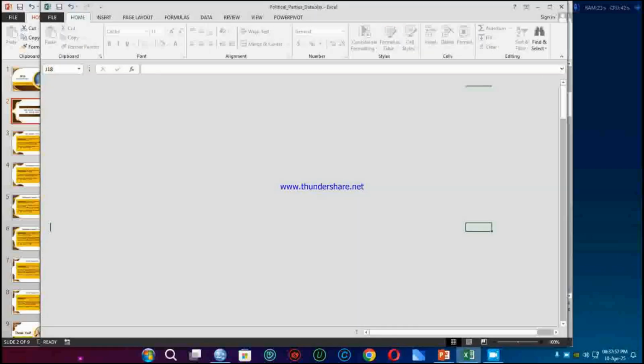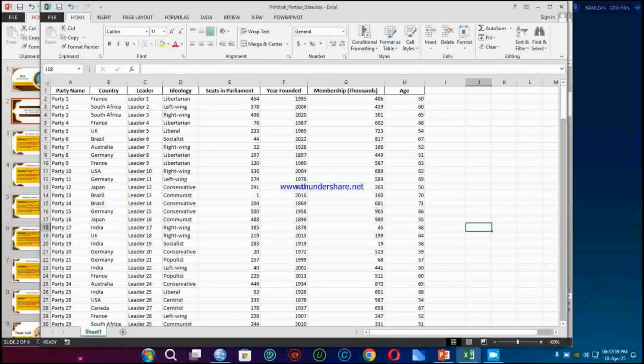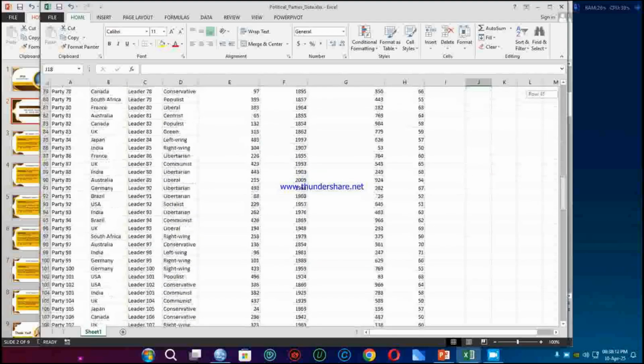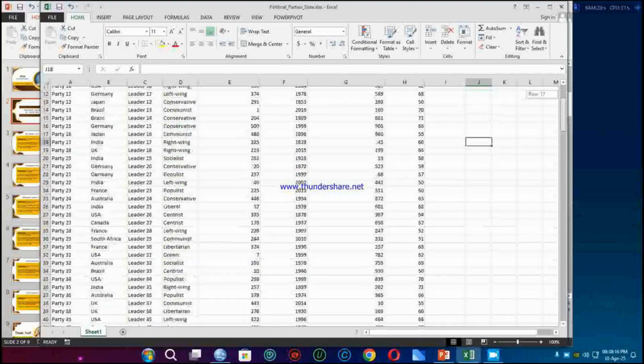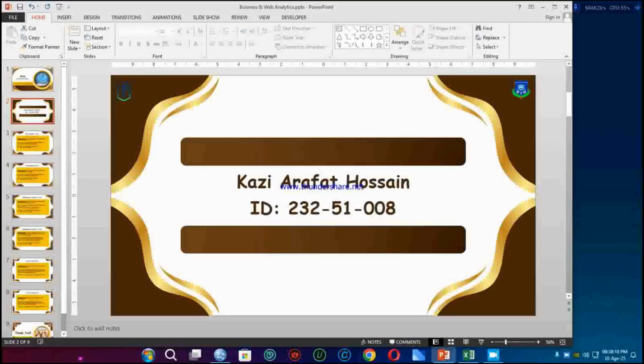My Excel datasheet is here. The attributes are the party name, country, leader, ideology, seats in the parliament, years founded, membership in thousands, and age. Here you can see there are about 200 data entries. Now we are going to analyze by applying three simple tests: one sample t-test, independent sample t-test, and linear regression. So let's start.